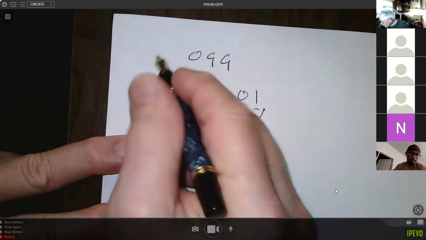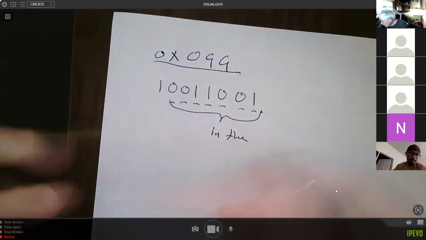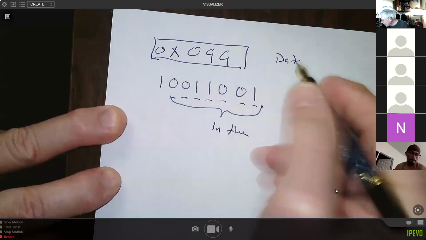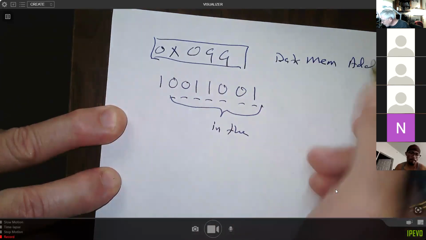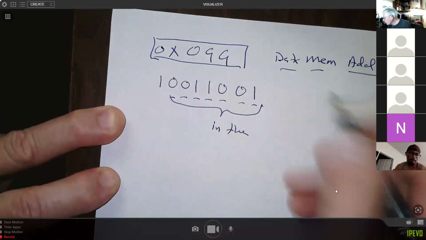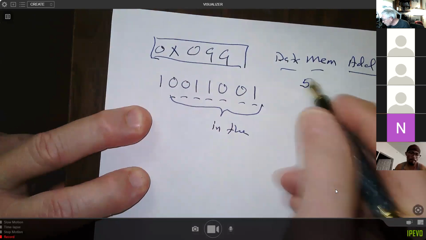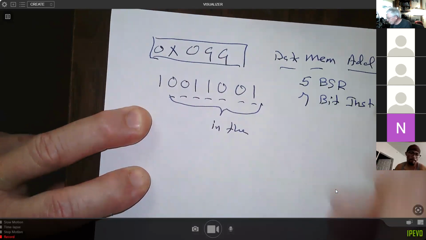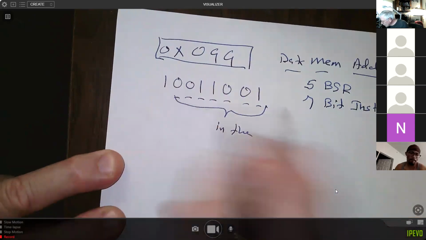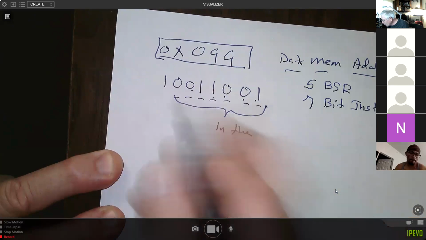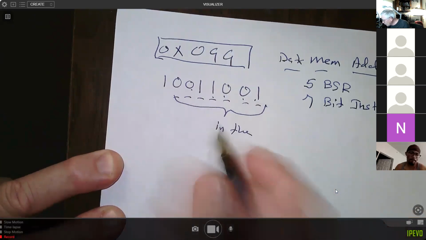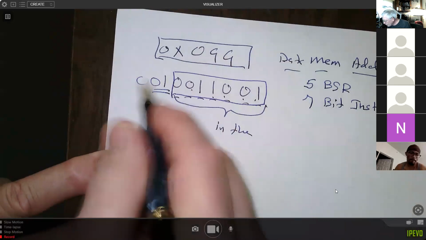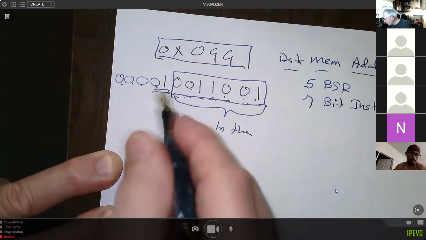Yeah, so if we write 0x99 here, this is the actual hex address in our data memory. But remember, we're going to divide that up into 5 bits in the BSR and 7 bits in the instruction. So these lower bits, 001 1001, are what we'd put in the instruction, this binary number right there. And then in the BSR, we'll put this one, and then the rest of these are zeros. So 1, 2, 3, 4, 5.